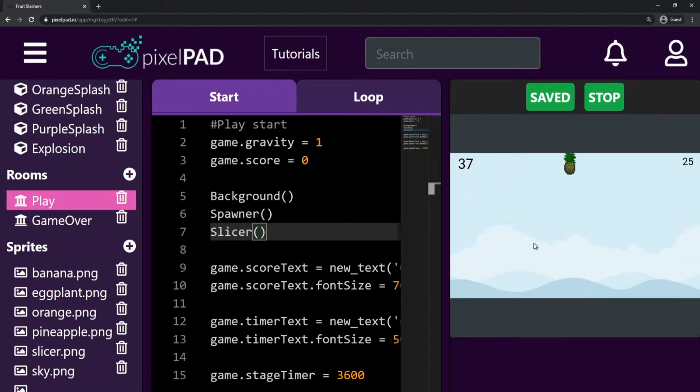And what do I mean with that? So for now, we don't have any fruit that changes our time left to play the game. We just have to wait 60 seconds and then we go to the game over room.